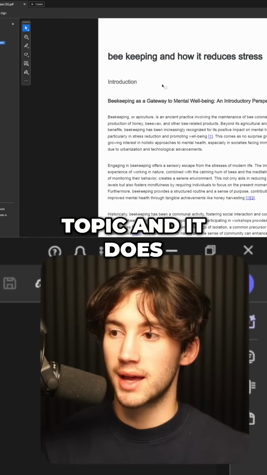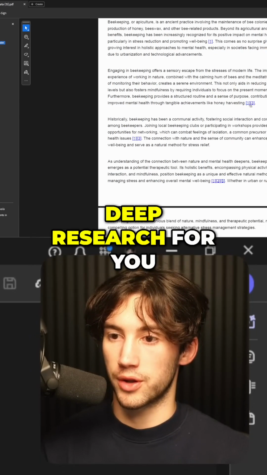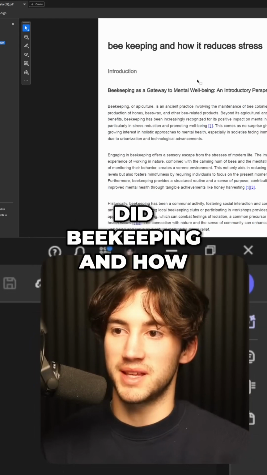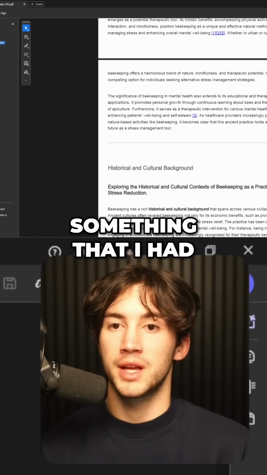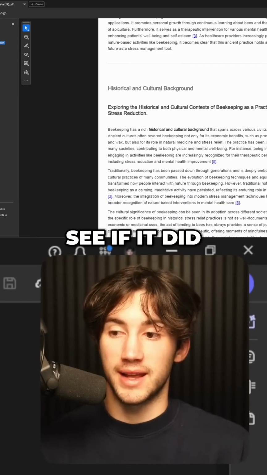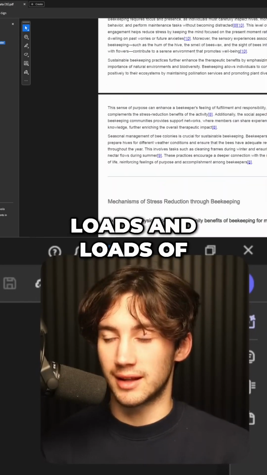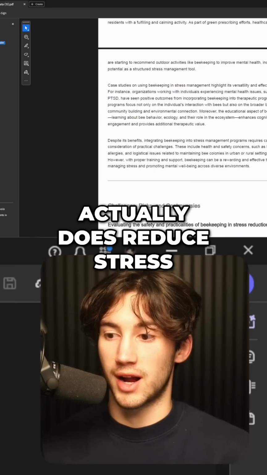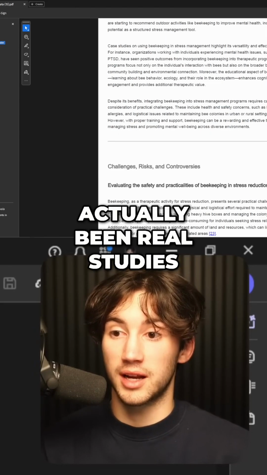You type in a topic, and it does deep research for you, gives you citations that you can click on. For instance, this one I just did beekeeping and how it reduces stress, something that I had no idea if it even correlated or not, but I wanted to see if it did. And it gave me loads and loads of information on how beekeeping actually does reduce stress and how there have actually been real studies on this.